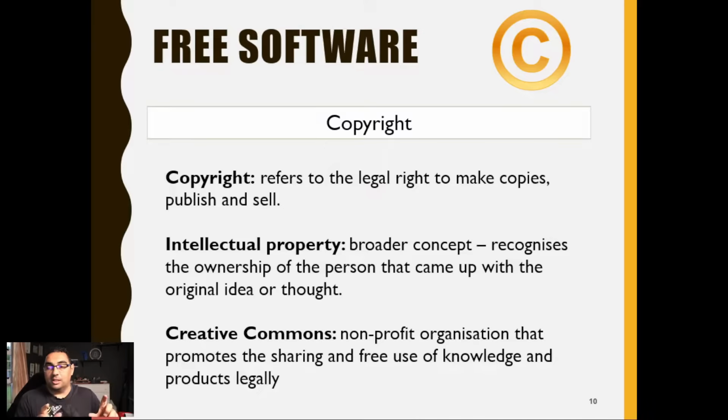When we talk about intellectual property, please know how to explain this. It's a broader concept. It recognizes the ownership of the person that came up with the original idea. For example, here in South Africa, the guy who came up with the idea of the SMS, he was suing, I think, one of the companies because he came up with the idea of the SMS, showed them sort of how it should work. And then the company that he was working for, they ran with the idea. So now he's actually sued them for this being his intellectual property. In other words, he came up with the idea.